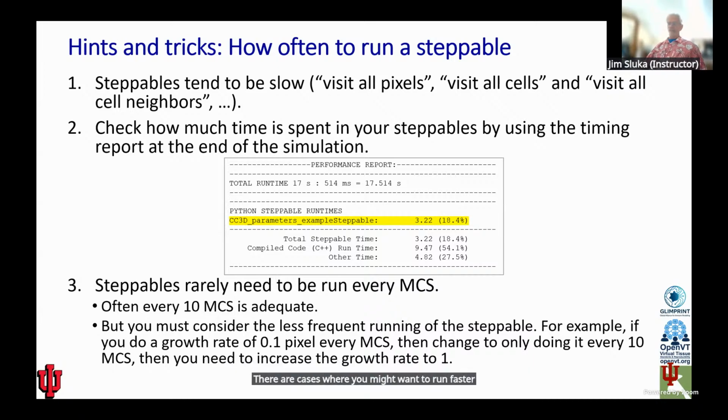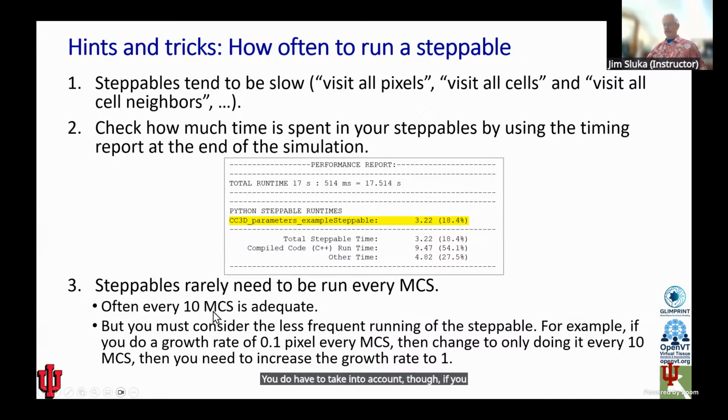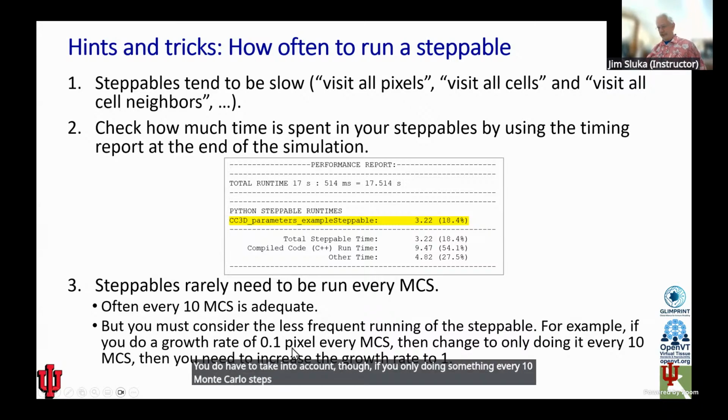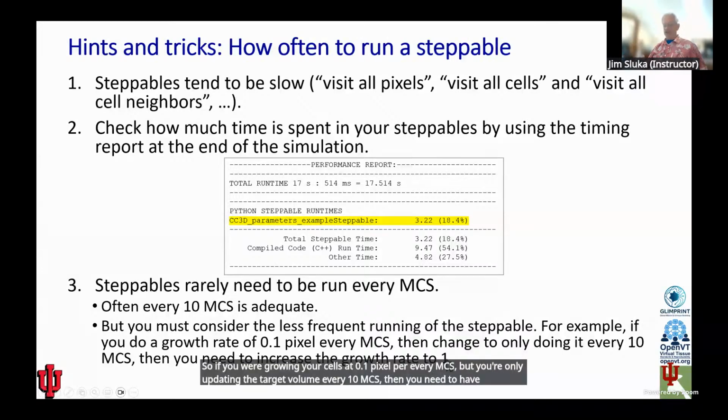But in general, every 10 steps is adequate. And sometimes every 100 steps is perfectly adequate as well. And that will keep you out of your steppable code and reduce the amount of time the steppable code is using. You do have to take into account, though, if you're only doing something every 10 Monte Carlo steps, whatever it is you're doing has to be 10 times bigger. So if you were drawing your cells at 0.1 pixel per every MCS, but you're only updating the target volume every 10 MCS, then you need to have it increase the target volume by 1 instead of 0.1, since it's only happening 1/10 as often.